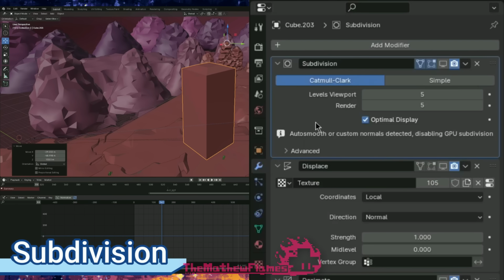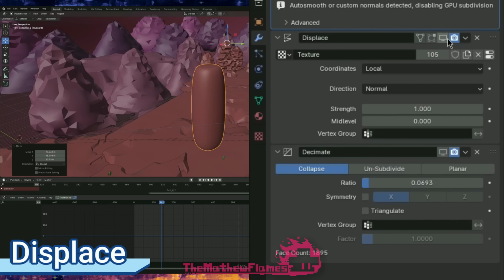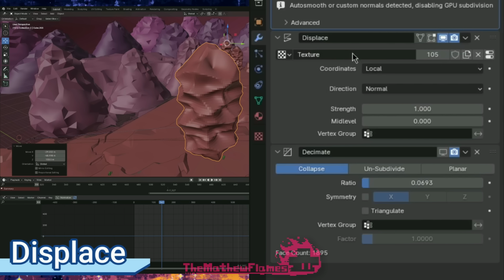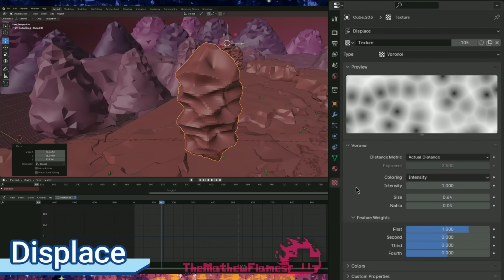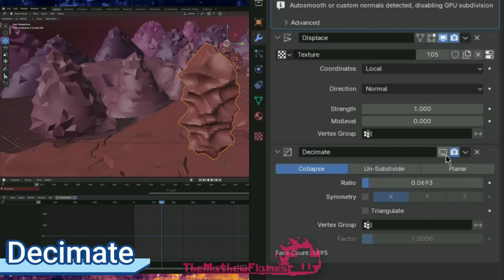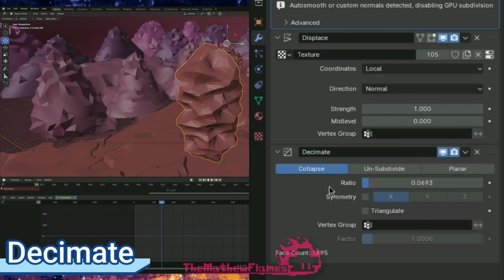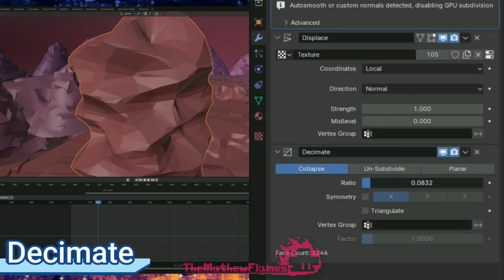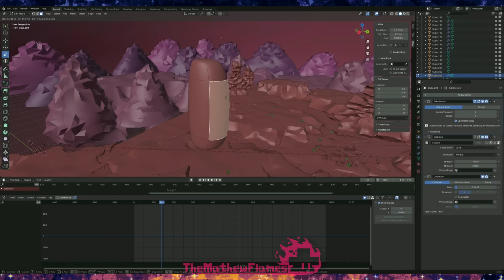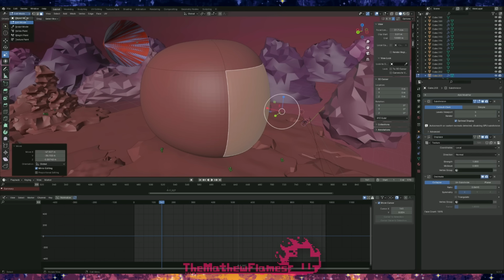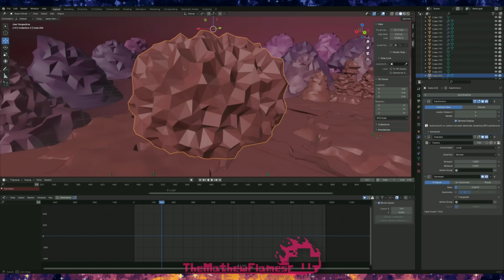So by doing that, in the modifier, activate subdivision to give more polygons, and then make sure to have displace so it can give out bumps. And by doing that, you have to make sure the texture is on Voronoi. Then add decimate, which basically lowers the polygons and makes it a little smoother to make it more natural. Remember, you can change any type of shape, you can make it big, you can make it giant, and it will still work the same.